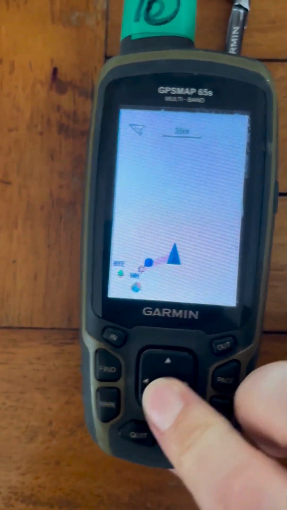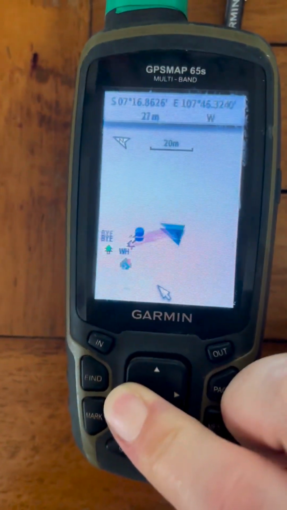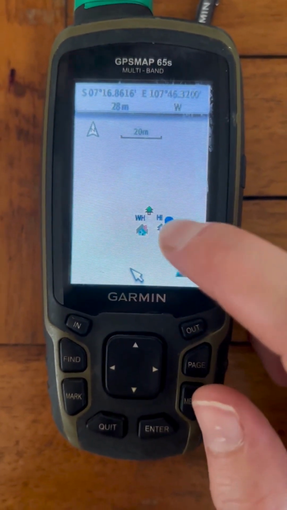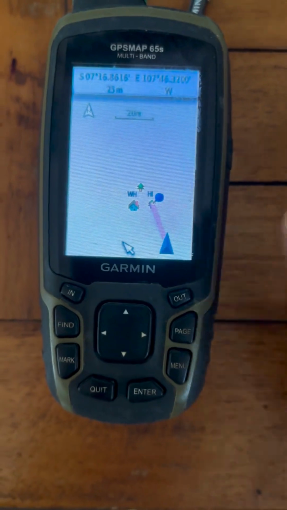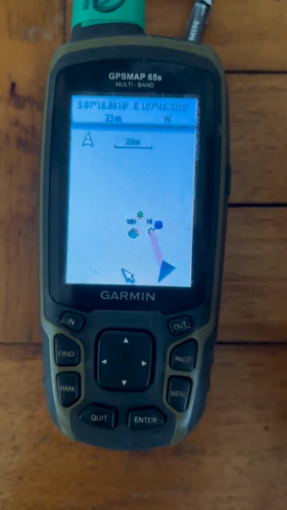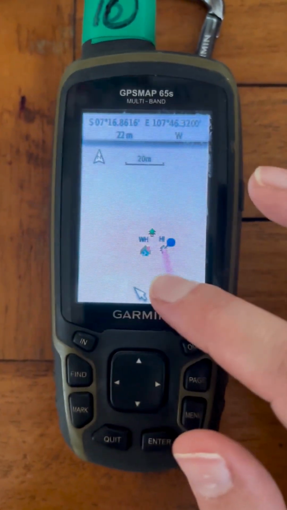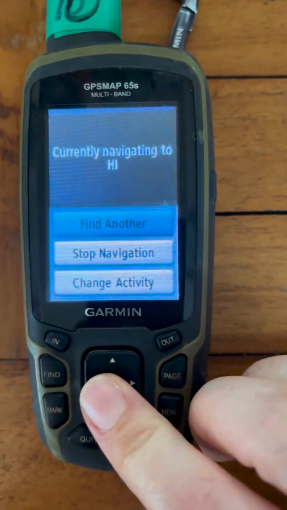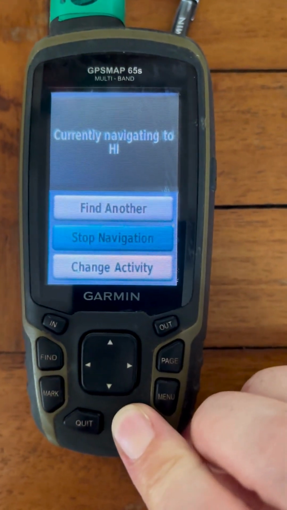You see it's already moving because I'm changing. It's working out what direction I'm facing. And I just follow this line until I reach my destination. Okay? Really good if you get lost in the forest. To exit this navigation view, we're going to press find, and then scroll to stop navigation.